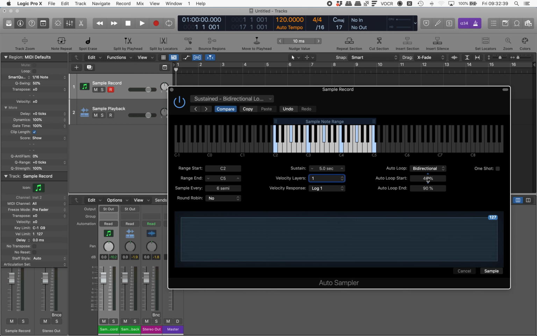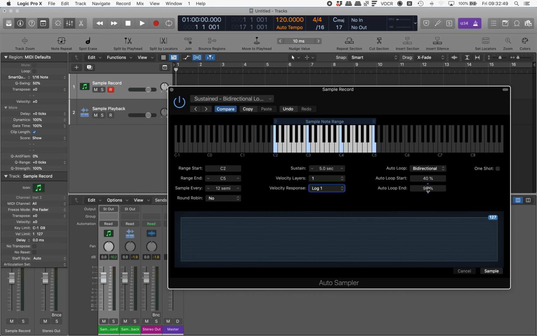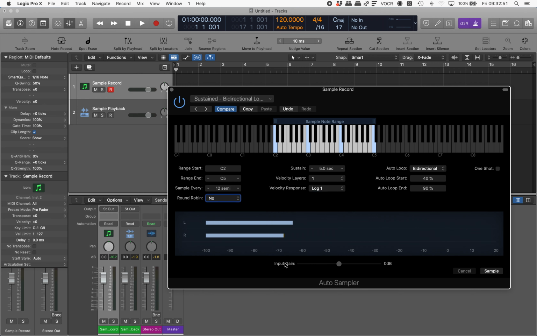Auto loop start. 40%. Sample every 6 semi. Slider. Sample every 12. 12 semi. Okay, I've selected 12. Velocity response. Auto loop end. 90%. Round robin. No. Input gain. 50%. Cancel. Sample button.